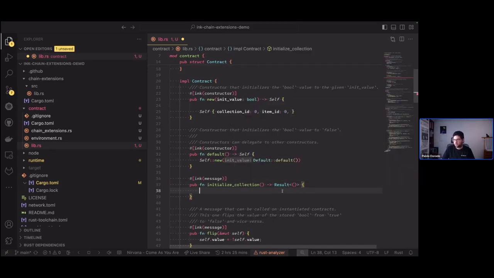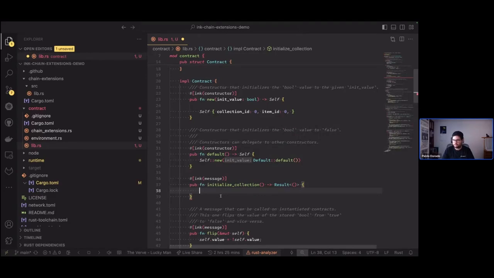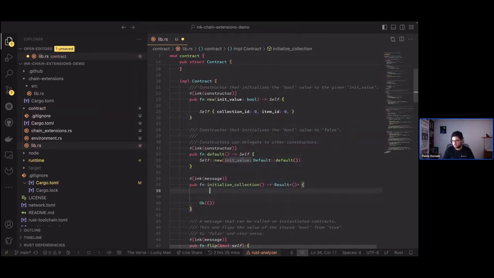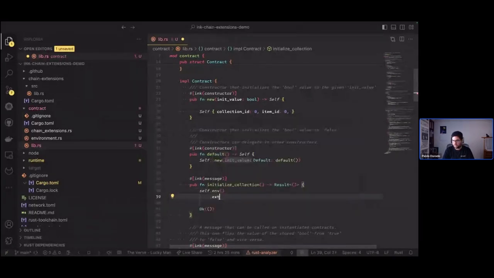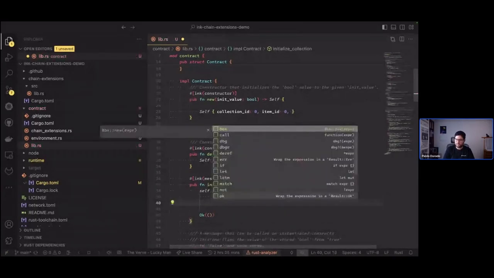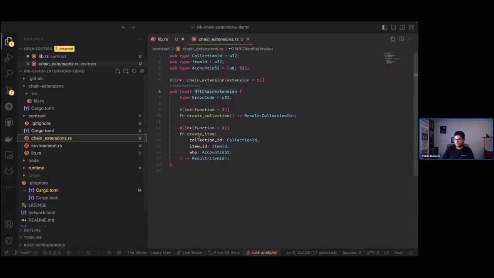This will require a result, so we'll return a result. And for now, we just put OK. And OK, what do we do now? So we have our environment, and our environment has this method extension. And what is this method extension, you may ask probably? Exactly. These chain extensions we have here.